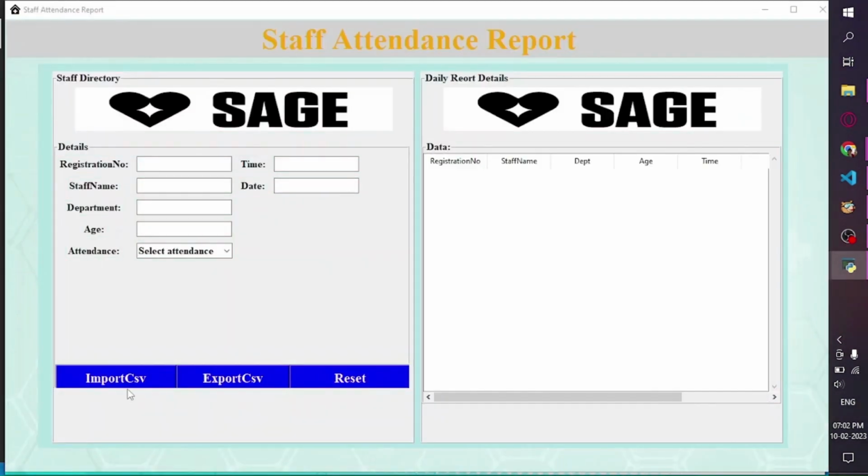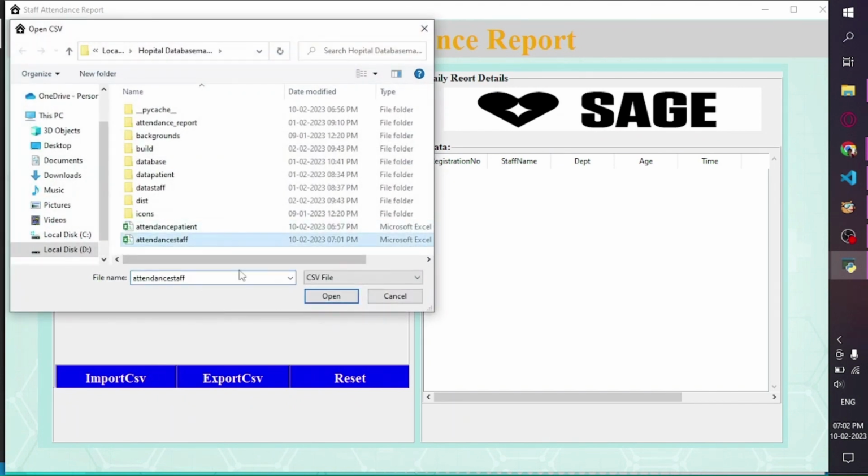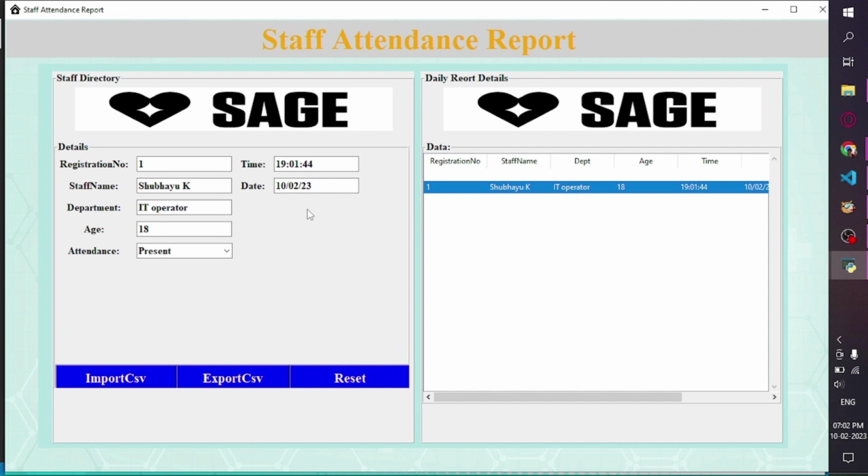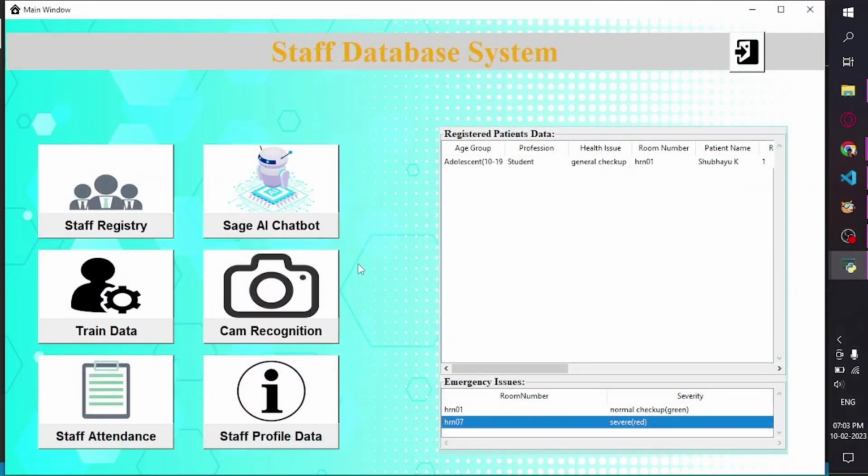And similarly, when we go for staff attendance, when we import the data for staff, we can see that it was me who had logged in at this particular day and this particular time, that is at 7:01, and that's it for the patient attendance report.